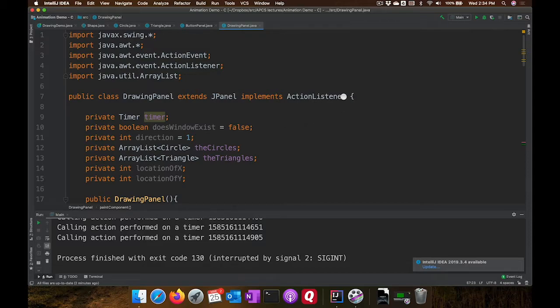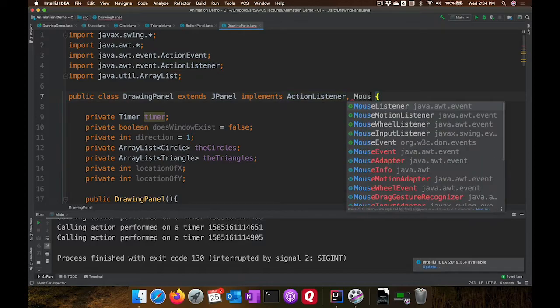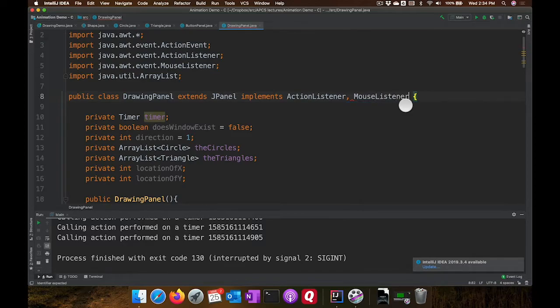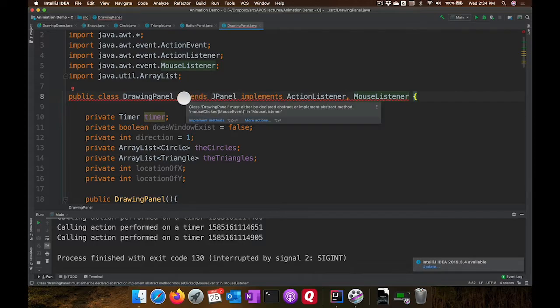First, I'm going to implement the MouseListener. I'm going to go right up here to my line that implements. And I will add MouseListener, and you can see after I type mouse, it's one of the first few choices. So let's go ahead and double click that. You can see now that Java's mad at me because I have not fulfilled my contract for implementing a MouseListener. So I will go ahead and have IntelliJ implement those methods.